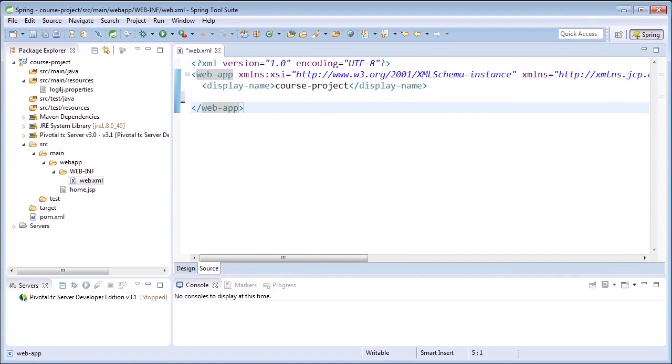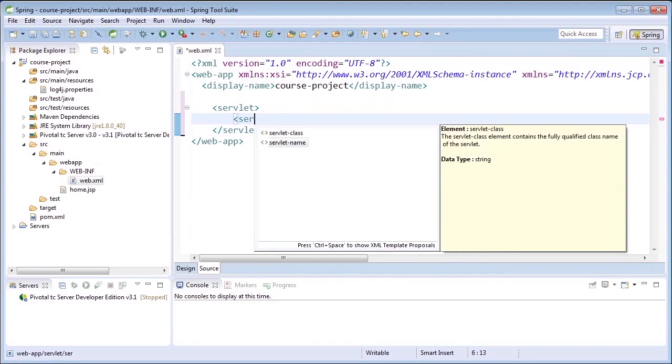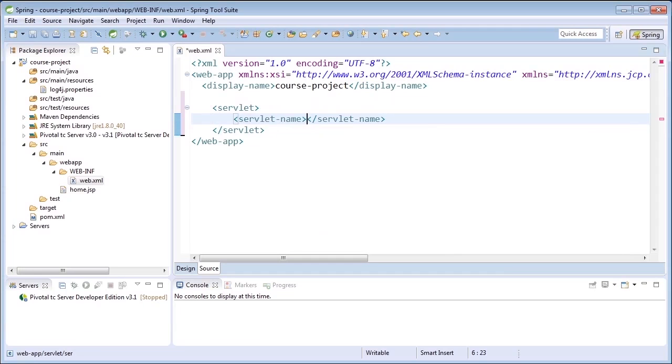Next, I'm going to begin to configure our dispatcher servlet much like I would configure any other servlet. The dispatcher servlet is a regular servlet. In fact, it extends the HttpServlet base class. To set it up, we're going to use our servlet tag. And within the servlet tag, we're going to specify a name for the servlet. We're going to call the servlet dispatcher.